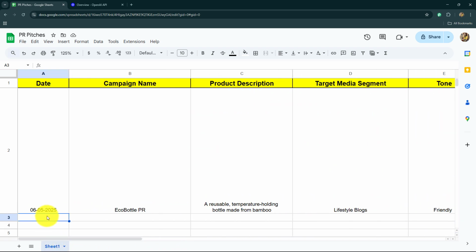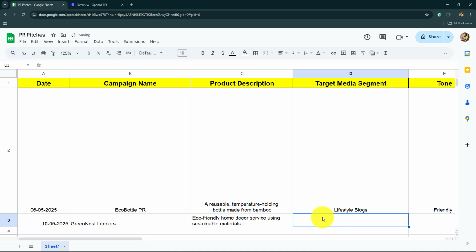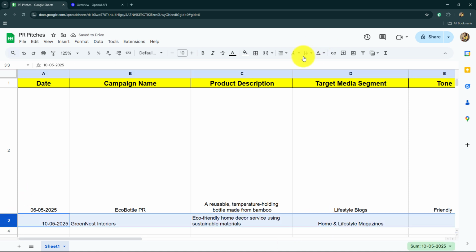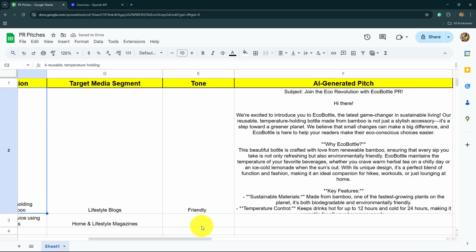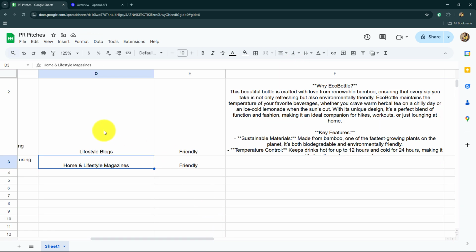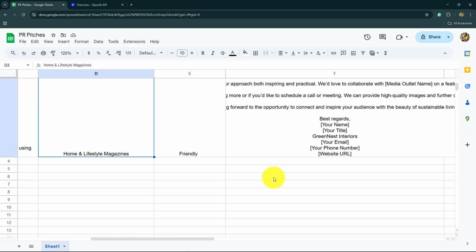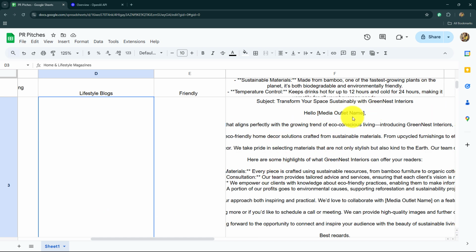So first of all, I am going to add a new row in front of you along with the campaign details, a new date, a new campaign name, product description, target media segment, and here the tone. As soon as I have entered a new row, in a few seconds you will see that the content is going to be updated in front of us. Here you can see that yes, the subject as well as the PR pitch is ready and it is updated in front of the row.